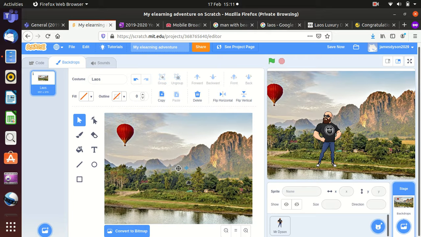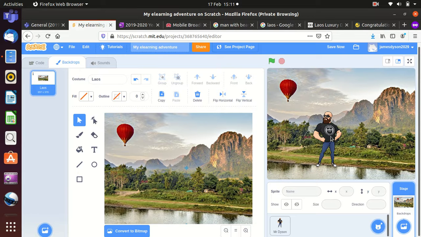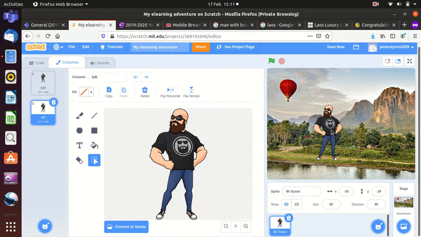Okay, so here I am. I'm in Laos. And at the moment, I'm kind of standing on the grass. That's probably an okay starting point. I've just moved it, so now I'm not. So it's moved me, so I'm starting there. Now, when my story starts, I want him to stay in the same place.